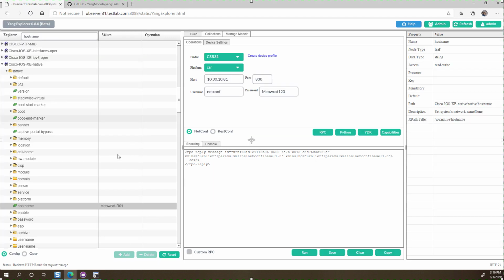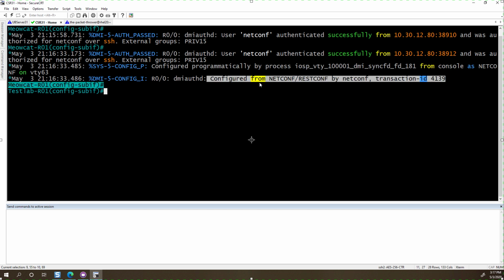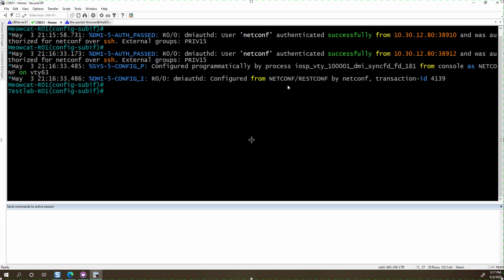If I go back over here and decide that I want it to be test lab, I can build the RPC and go run. And we can see that if I hit enter, it is changed, and we can see that we had some configuration done by netconf or restconf. We didn't see it the first time there because I had to clear the screen because I had a bunch of other lab stuff on there.